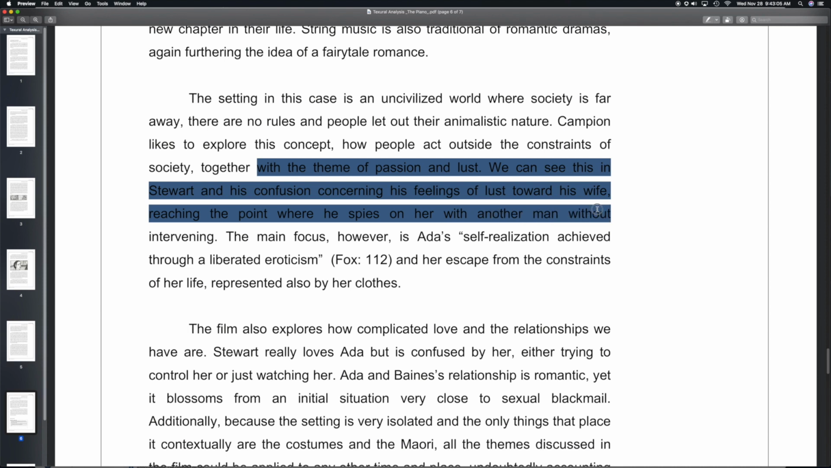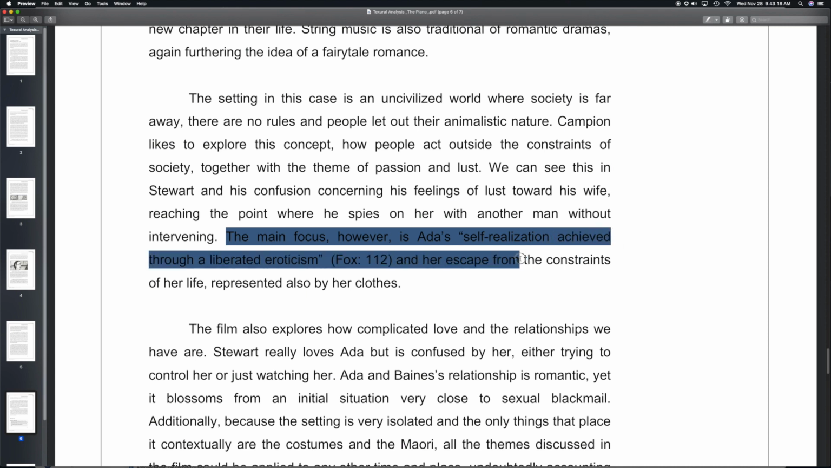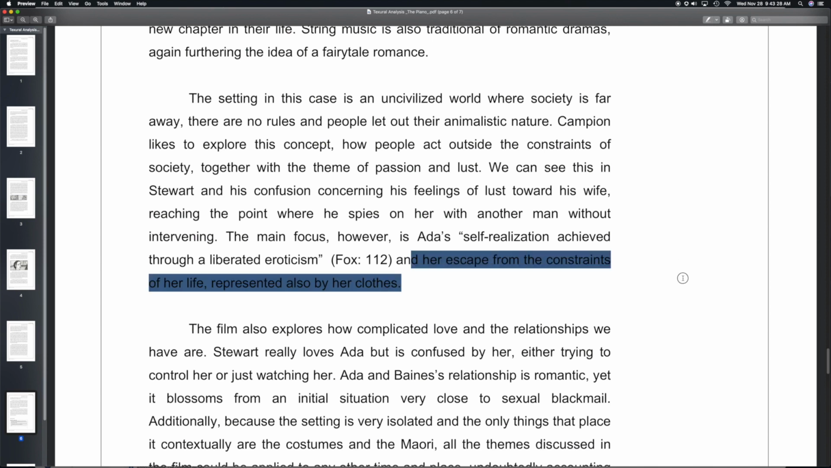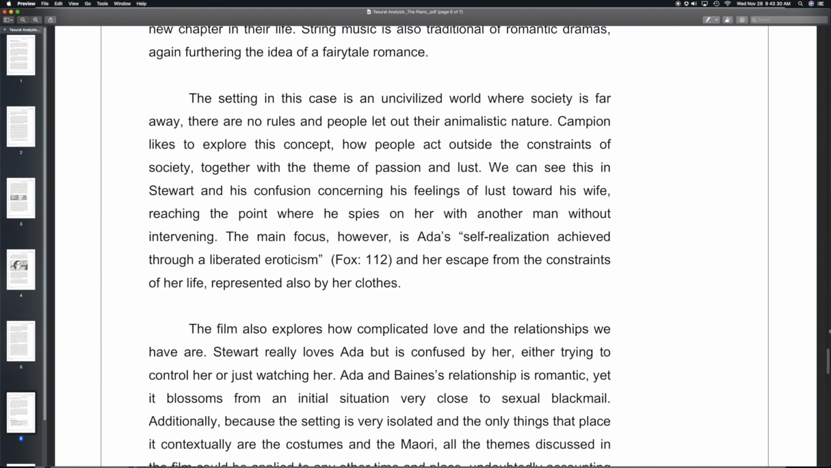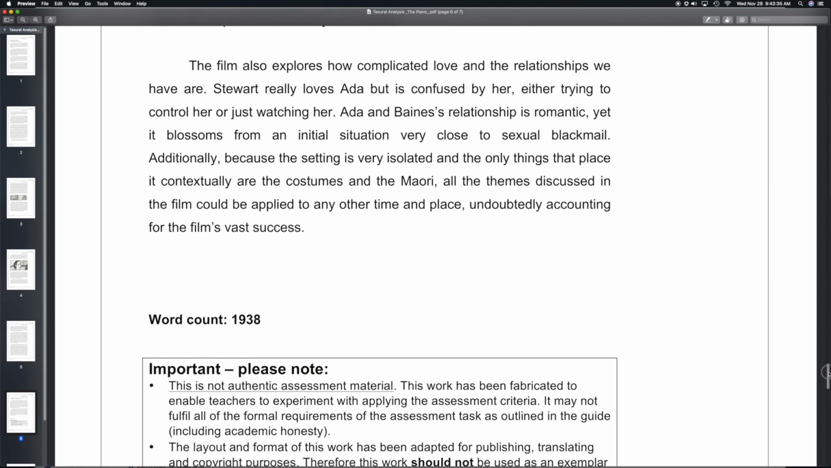So here we go. He wants her, but can't have her, and has given up on that, and is just going to watch. The main focus, however, is the idea of self-realization achieved through liberated eroticism. Again, it's good to have a quote and then have the citation for that right there. And her escape from the constraints of her life is represented also by her clothes. Okay, so obviously this is a big scene, very important to the film, because it shows her finally freeing herself.